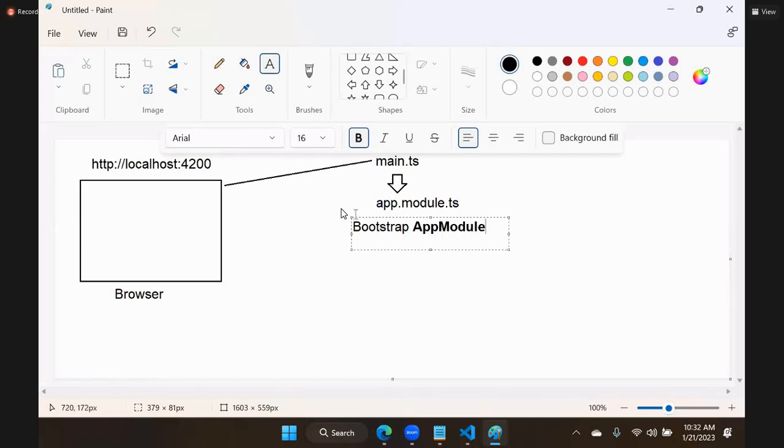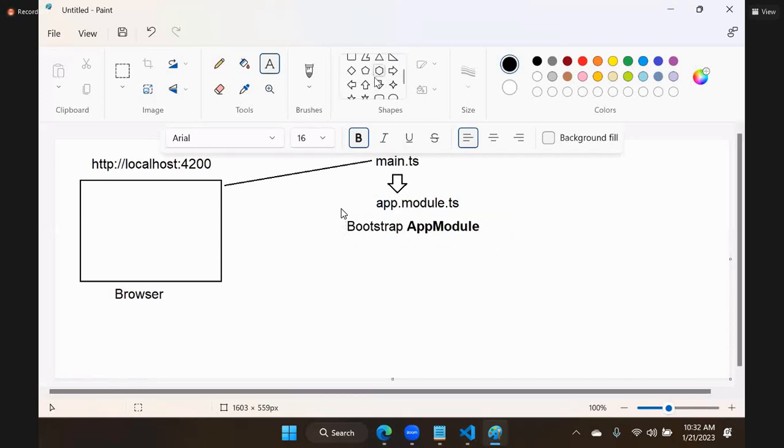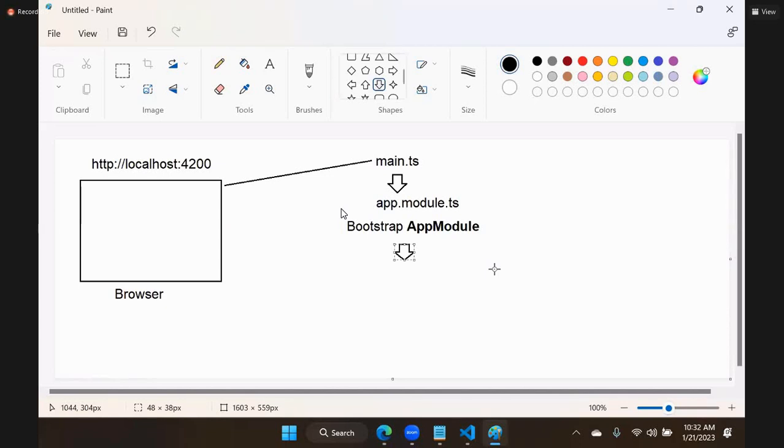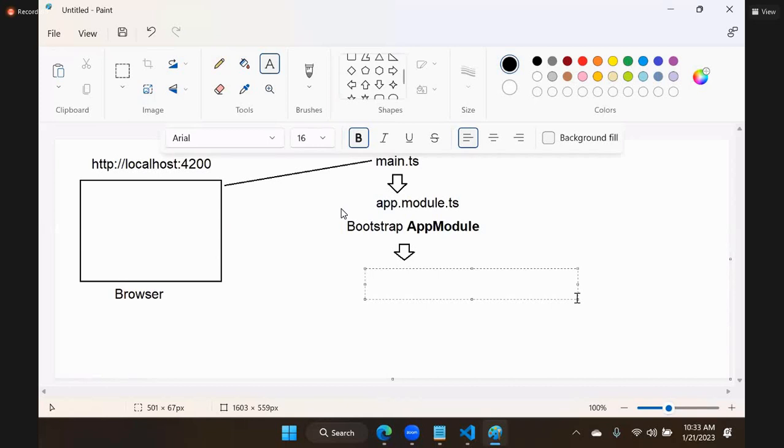And very important, once the process is completed, that means all the library is loaded and everything is ready. Next, what will it do? This app module, app.module.ts, this file is going to load. It is going to boot again, we say. What is it going to boot? It is going to boot the app component.